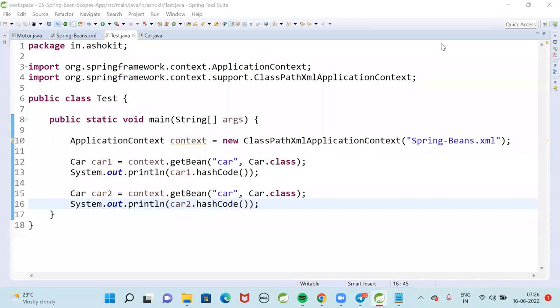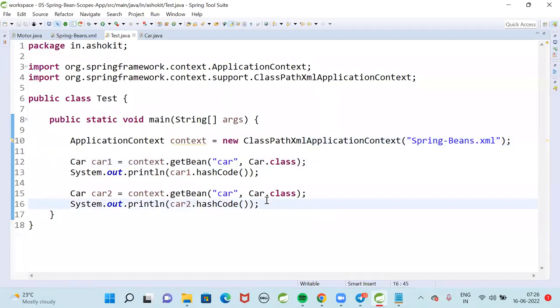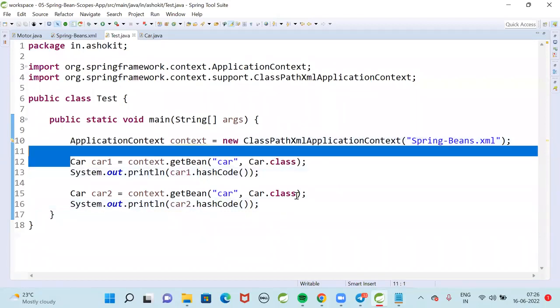Now tell me, the car object will be created when the 10th line got executed or when the 12th line got executed. In this scenario, is the car object created when the 10th line of code is executed, or when the 12th line of code is executed? When the 10th line of code is executed.